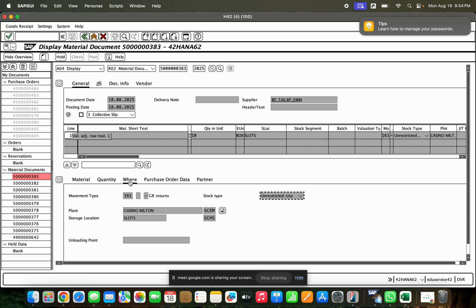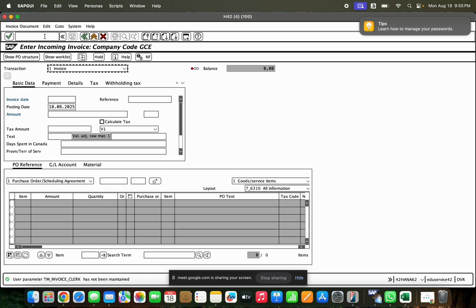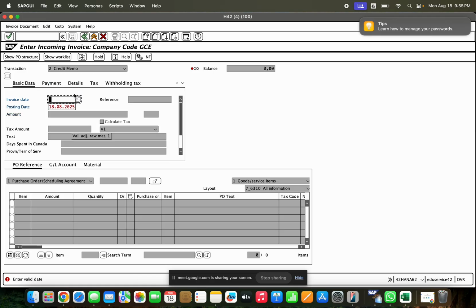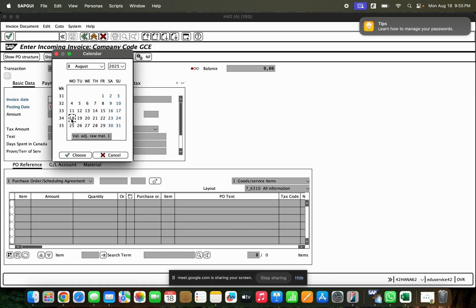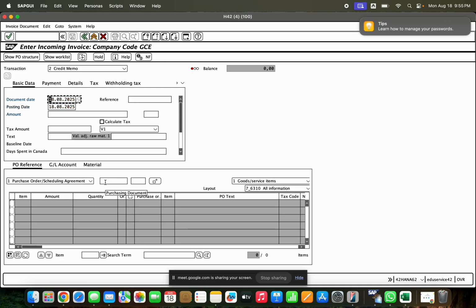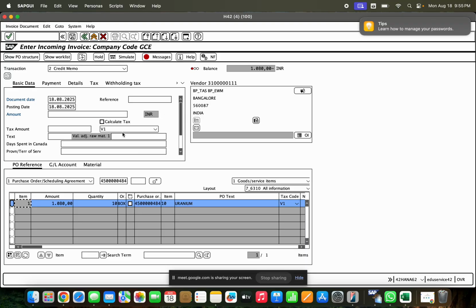Let's assume that you already paid the amount to the vendor. Then for whatever stock you returned, you have to claim for that, right? For that you have to create a credit memo. So go to /n and MIRO, and select the credit memo, because you are raising it for the order we returned. Enter the PO, return PO, enter. Now you can enter all the details whatever is needed.